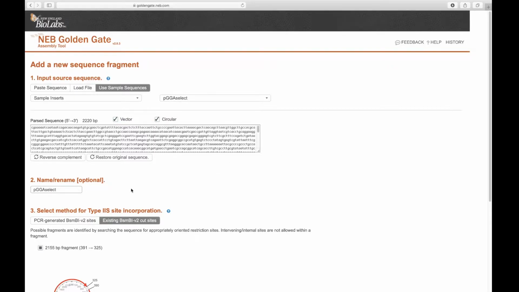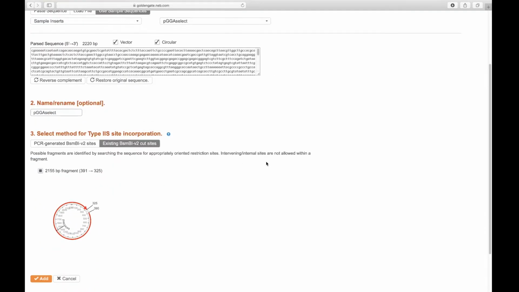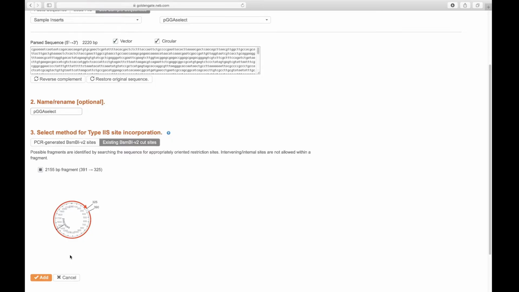Next, select existing BsmBI-v2 cut sites, since PGGA Select already has designed flanking BsaI, BsmBI, and BbsI sites at the assembly site of the plasmid. For other proposed destination plasmids, the tool will warn you if sites are not present or if they are improperly oriented. The graphic should now show the PGGA Select vector backbone.